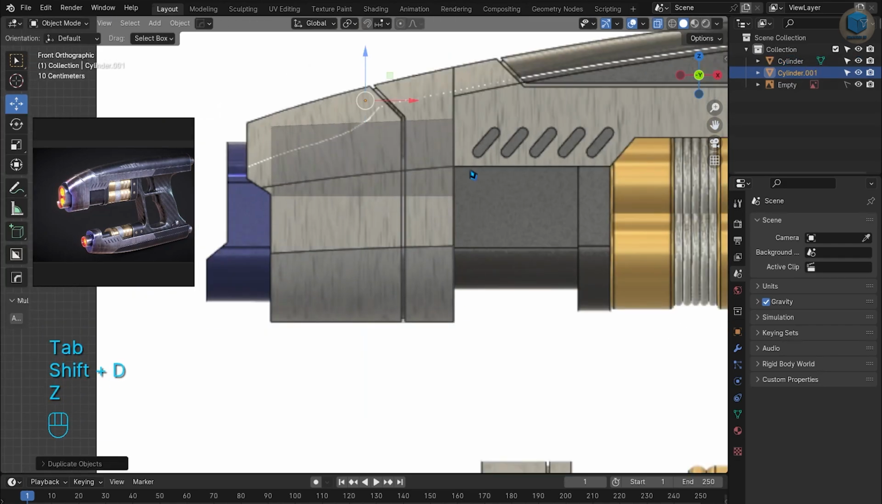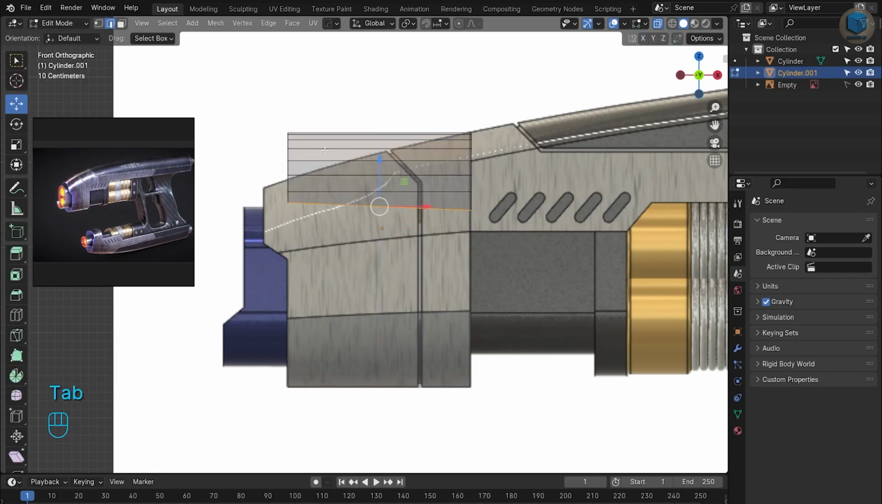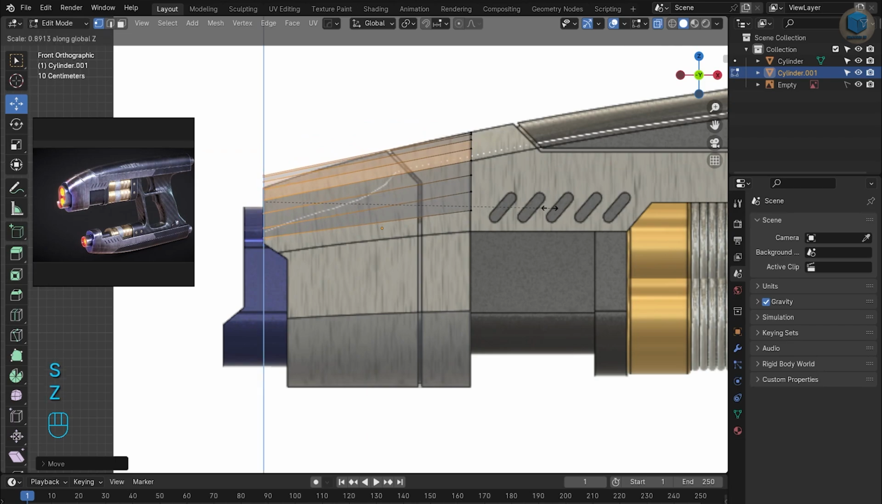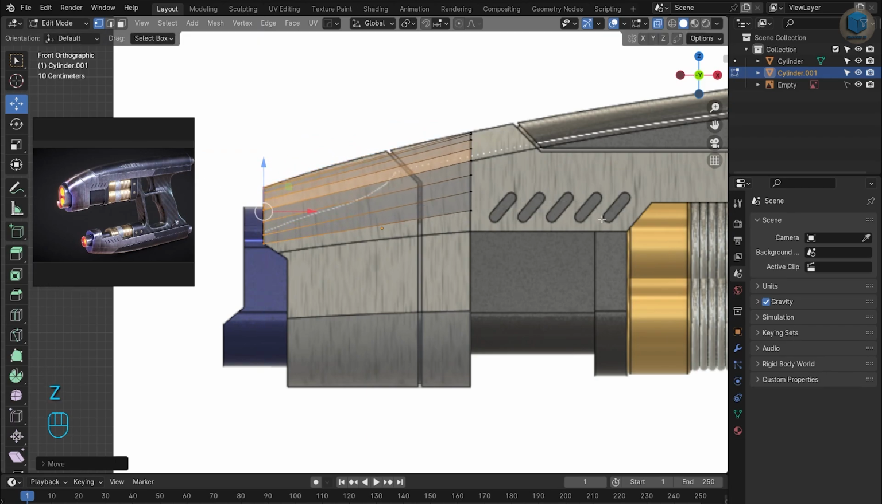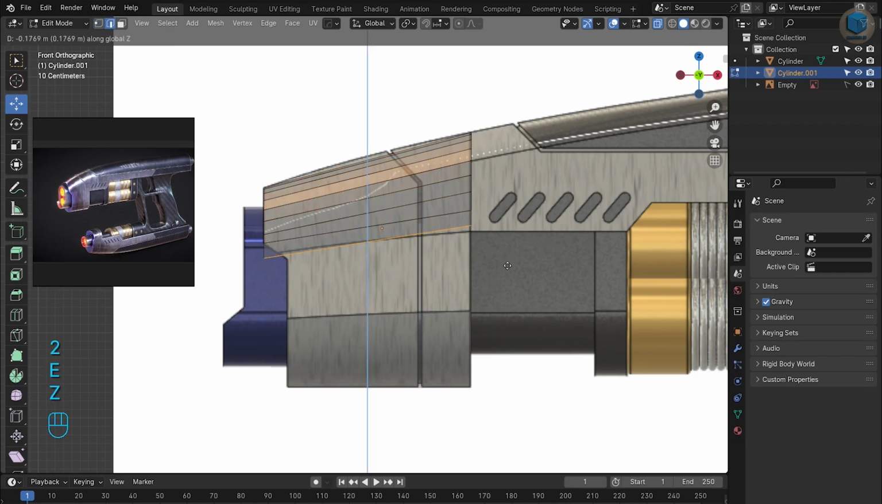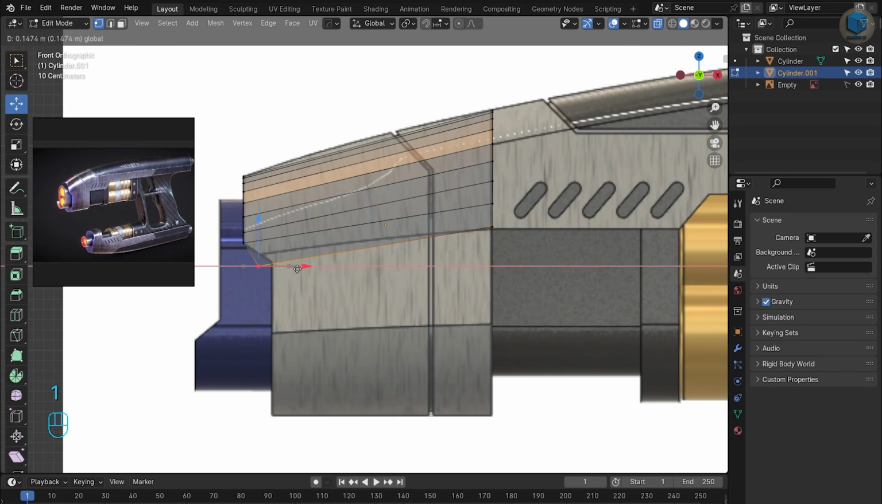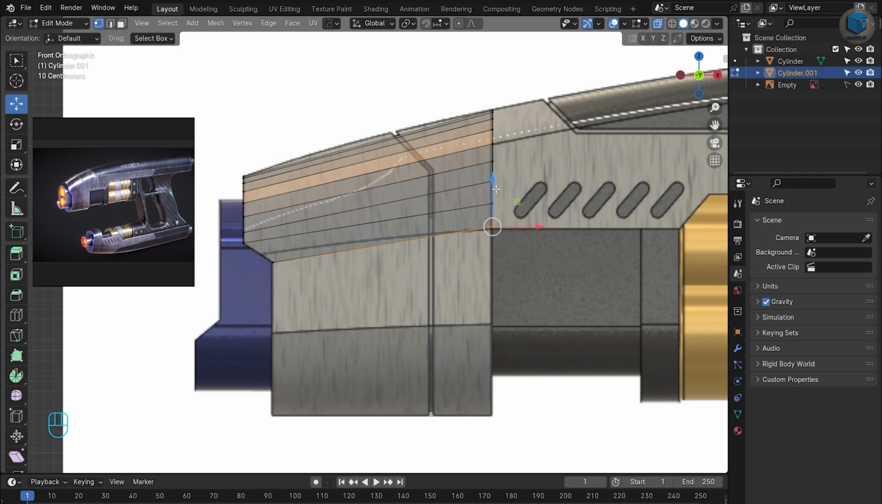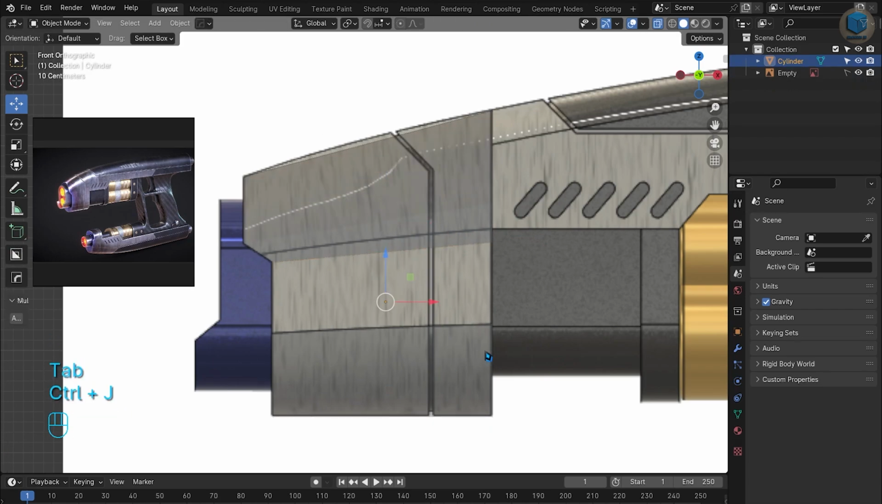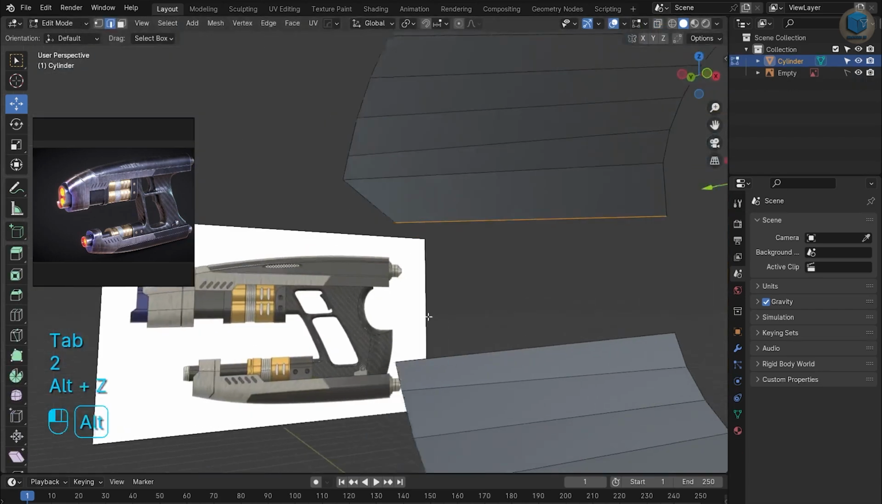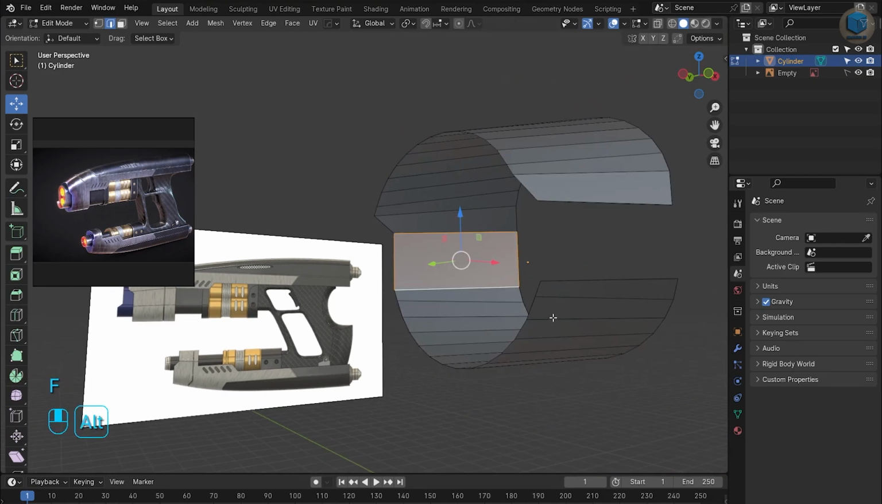And now I will duplicate it and move it up and scale it -1 on the Z axis. And I will just match it with the reference. I'll select these vertices and scale it down a bit on the Z axis. Now select both the parts here and just join them using Ctrl J, and then go on to edge mode and select these edges here and press F to bridge them.